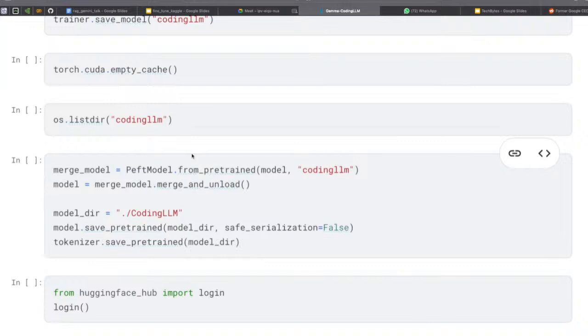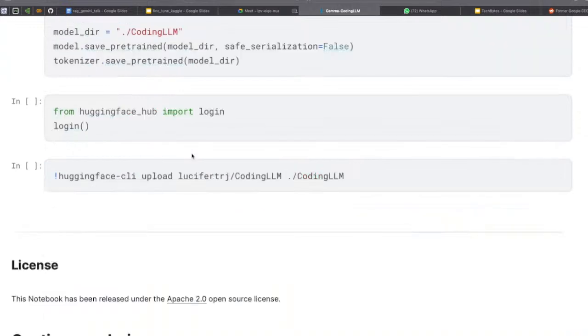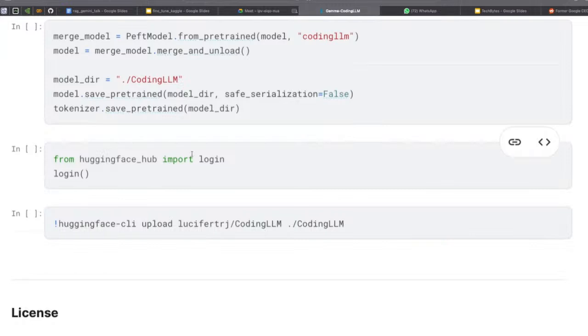Merge model, merge and upload. This is the base model. Coding LLM is nothing but I am saving my model, whatever I fine tune, inside coding LLM. Merge this. Once you have the model, push it to Hugging Face. And in case you have any doubts in this, probably you can reach out to me. And there are tons of open source notebooks available out there. You can use those notebooks to fine tune. Yeah, so that's it from fine tuning Gemma.